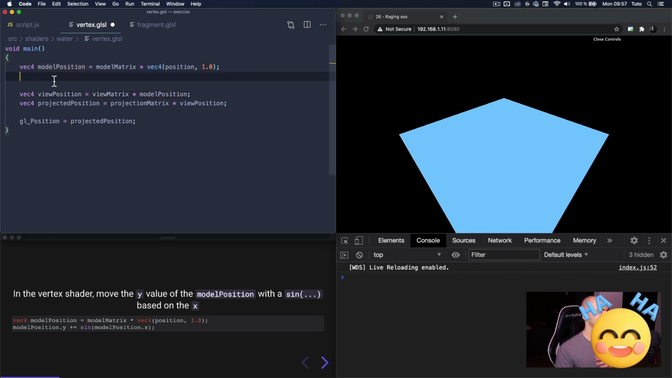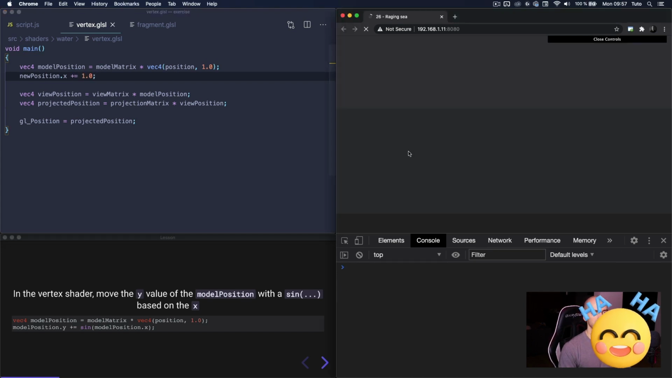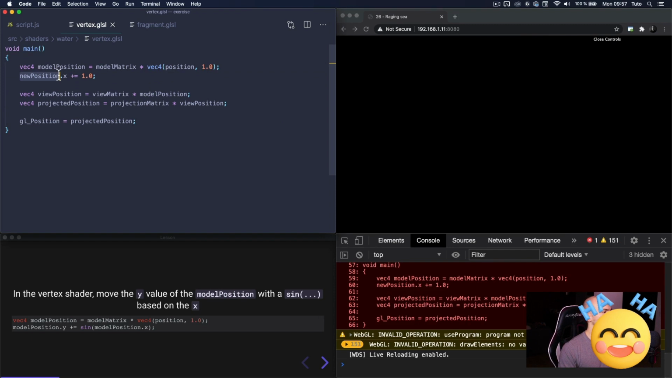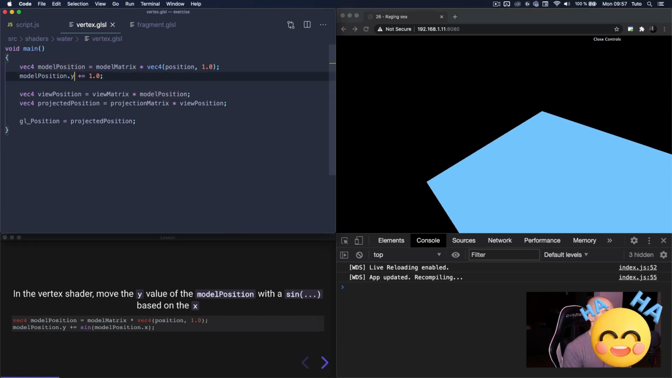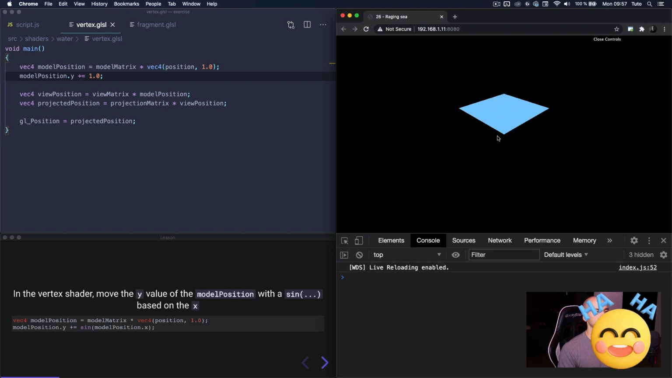Usually it really depends on what I want to do. Anyway, this part you can shorten and put everything inside the gl_Position. But I like to keep things clear, especially for beginners like us. Remember that the model position has X, Y, and Z. If I increase the X, I can do model position x plus equal 1.0, and it goes in the X direction. If I do it on the Y, it goes up. This is why we cannot see it anymore. But yeah, it did go up.